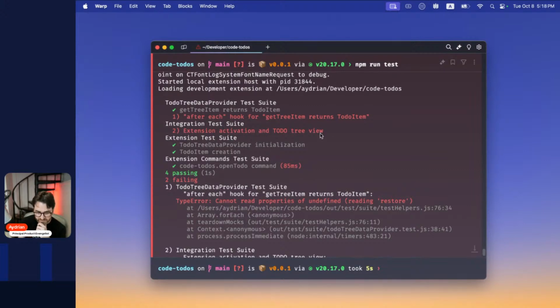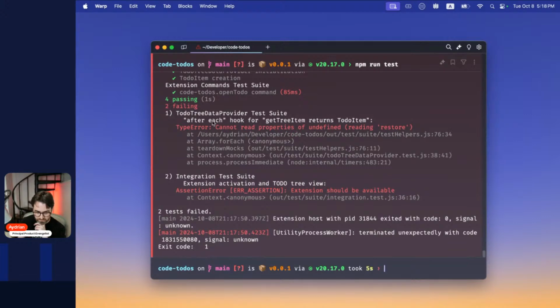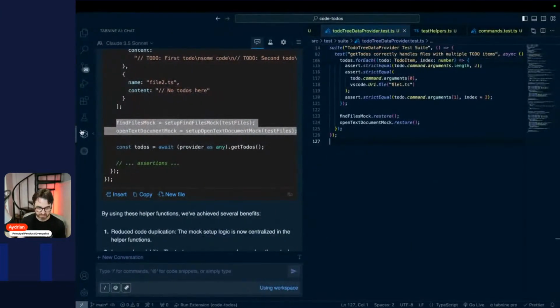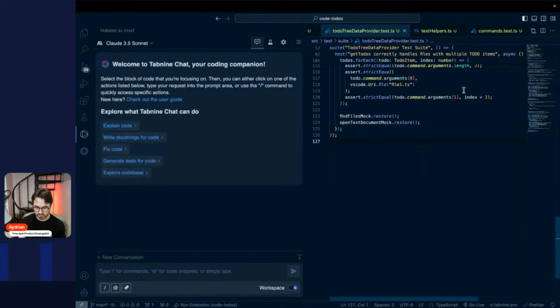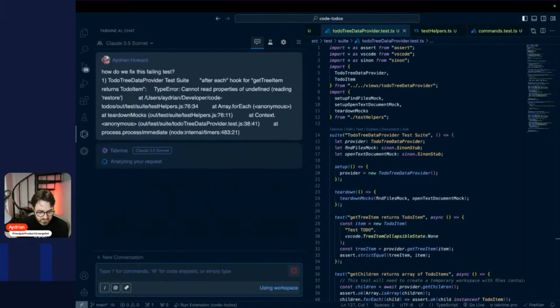Yeah, so integration test did not pass. And then our to-do tree data provider test suite did not pass. So we got 2 failing tests. So what I'm going to do is copy this, and let's go back over. We're on the chat, new conversation. We're in the correct file. And say, how do we fix this failing test? Paste all that in. See what it says.